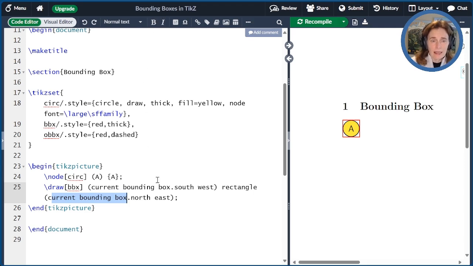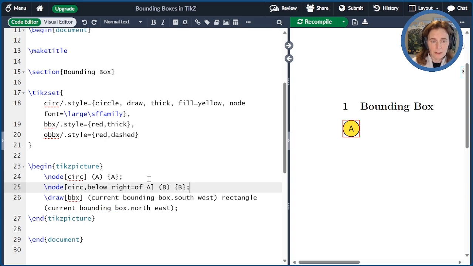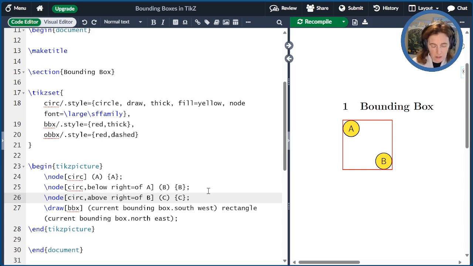Let me add another node to my picture. So I'll do another node B below right of A using the positioning library. And now when I recompile that, we can see that the bounding box has enlarged automatically. So let me go ahead and add yet another node to the above right of B. That node is C, and so now the bounding box grows again.